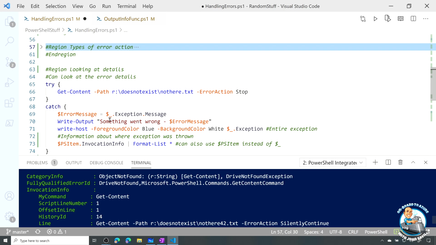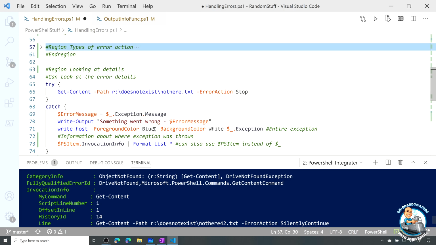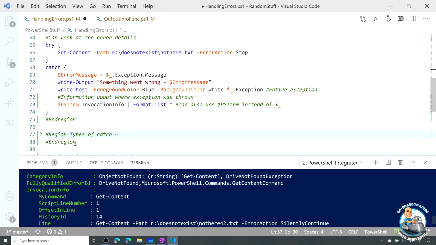So what I'm going to do is write output, hey, something went wrong, and then the message, and then I'm going to use write host just so I can do some different formatting to output the entire exception. And then also to demonstrate I can use PS item instead of dollar underscore, I'm going to output the invocation info, i.e. the information that led up to this, where the calls came from.